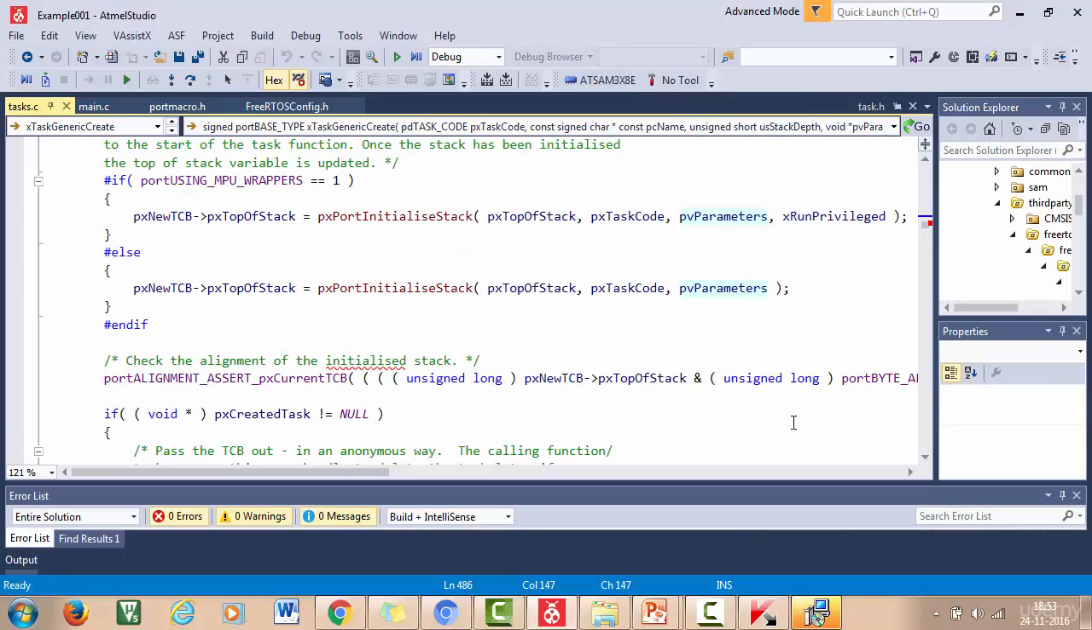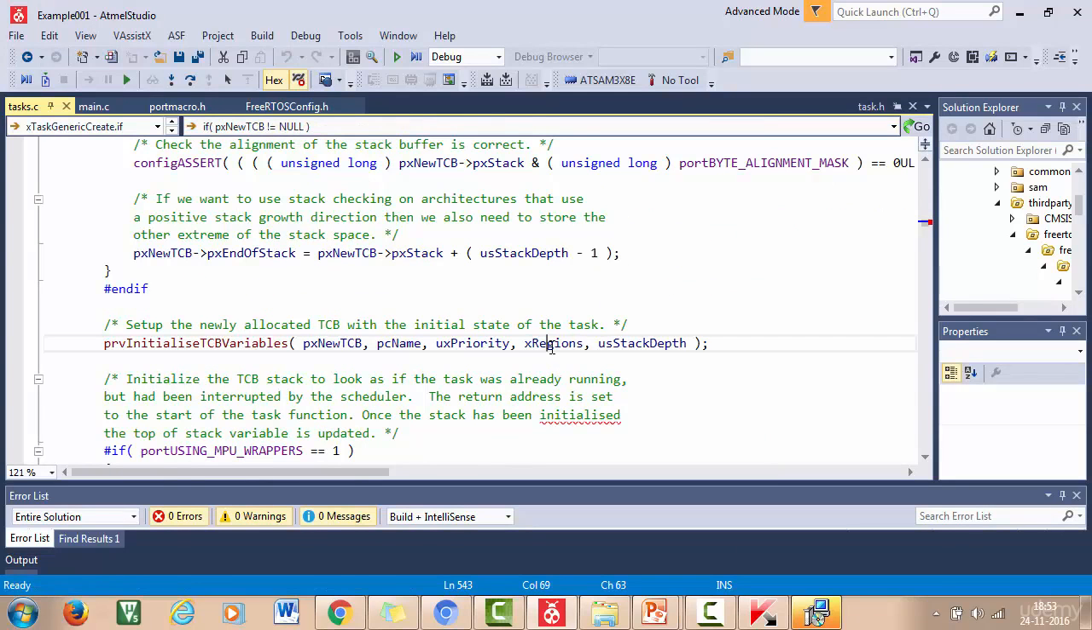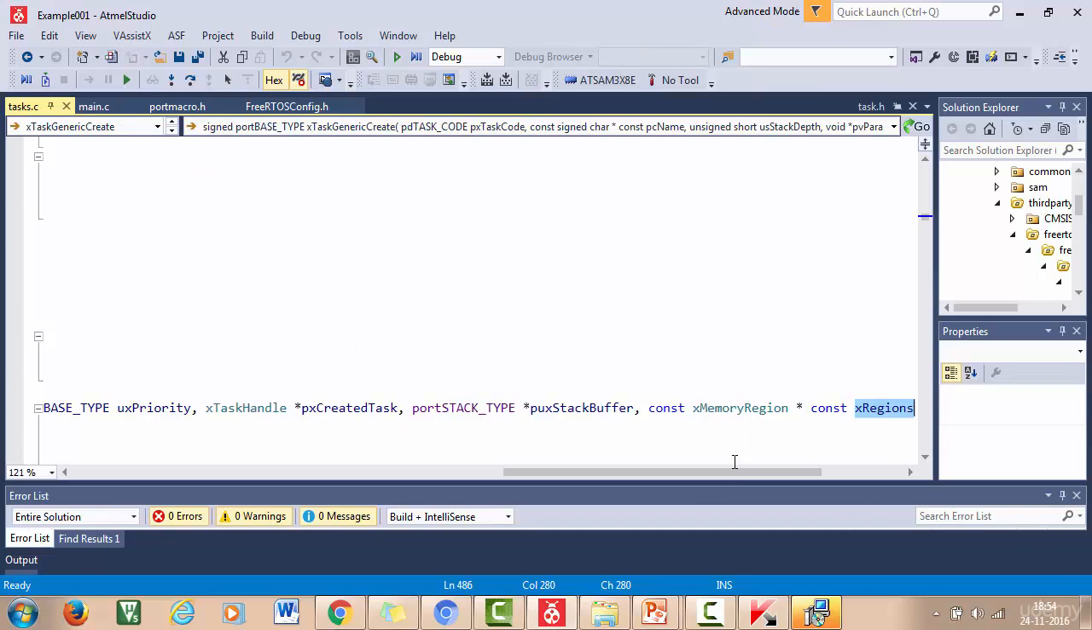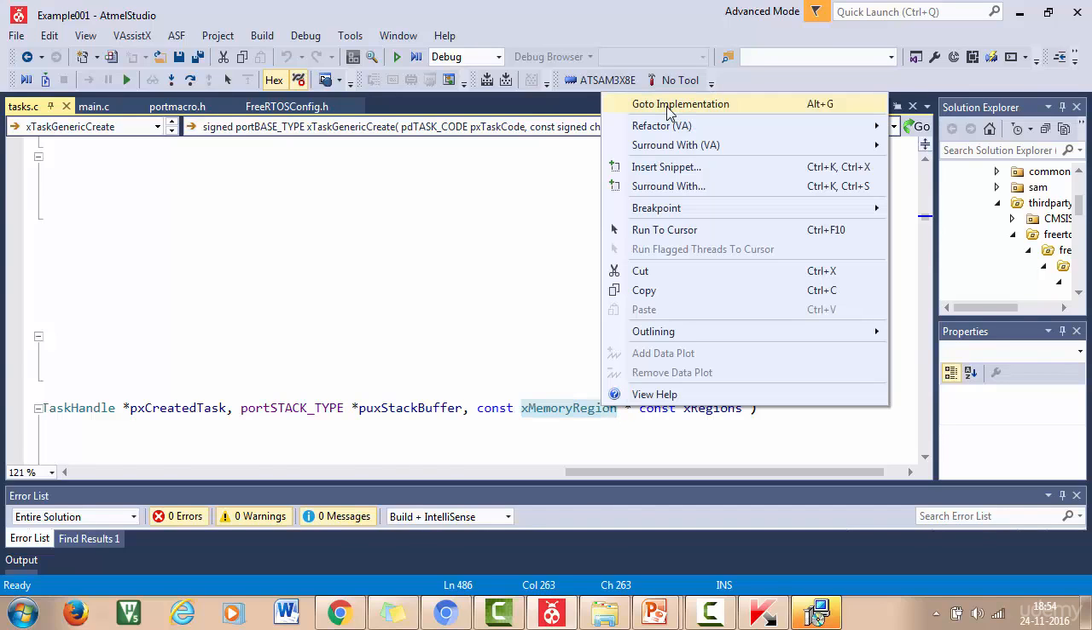Let's go back and check, for example, consider this variable here. It is prefixed with x. That means xRegions is not a standard data type, so it must be a user defined data type. Let's see where it is implemented or declared. Okay, here it is. This is actually a pointer of type xMemoryRegion. xMemoryRegion is nothing but a user defined structure. Let's go to its definition.